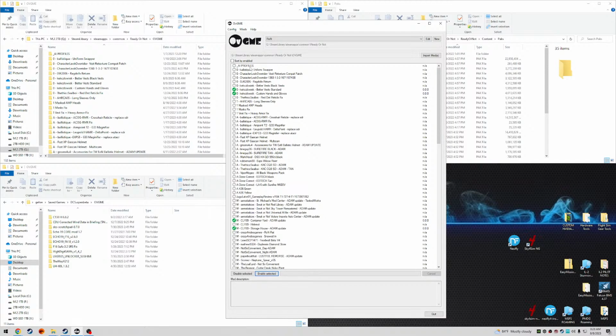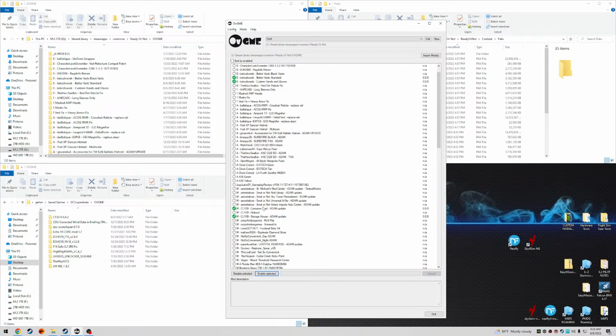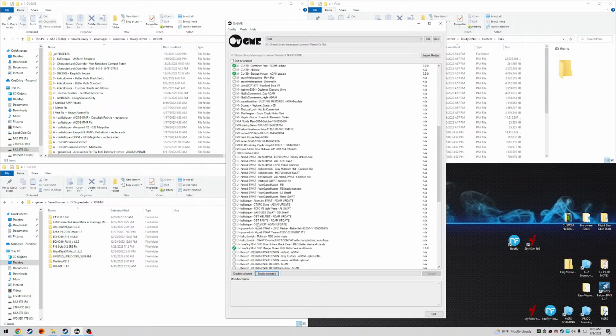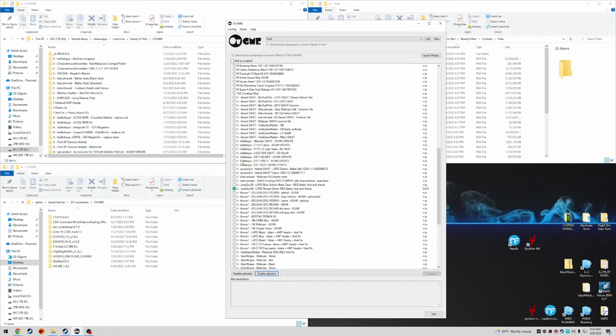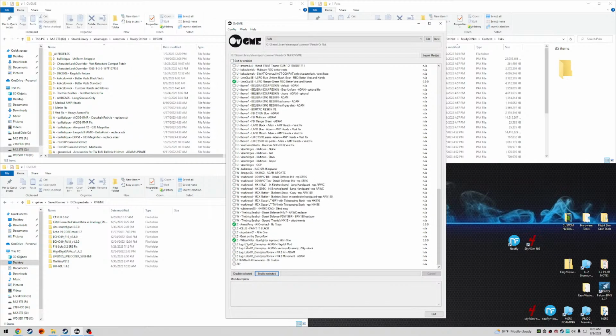I try to keep fixes up at the top, weapon attachments, maps, uniforms, and I try to give them titles to remind myself what they are and who made them. And that way I can try to keep them up to date as I go.